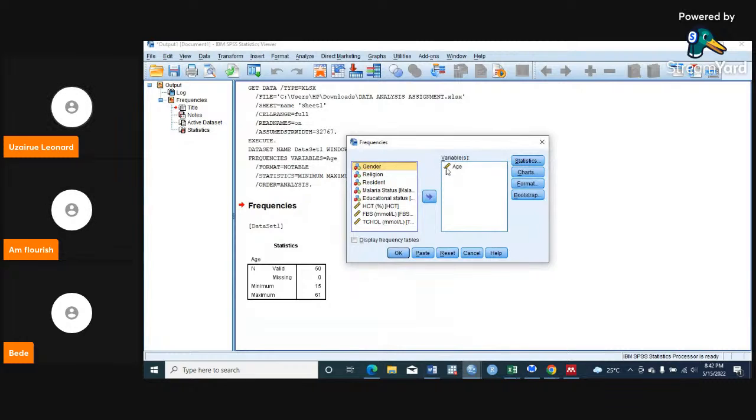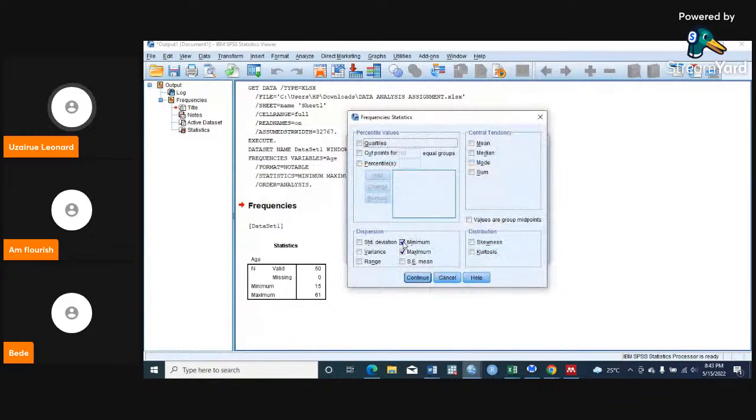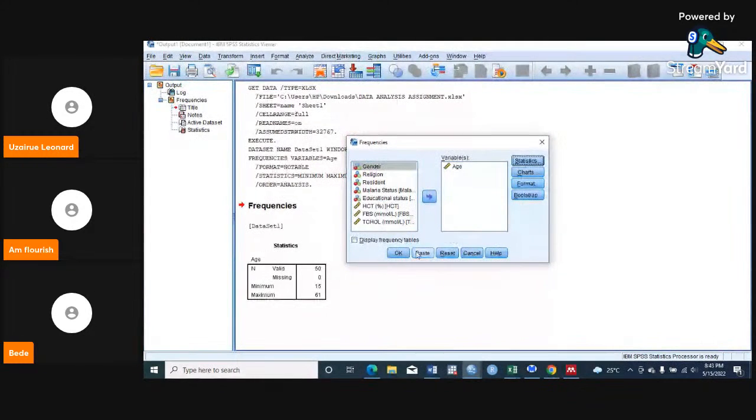Then you move it into whatever you want to find the maximum and minimum value for. You move it into Variable. Then you deselect this display frequency table. It's usually checked like this, but you have to deselect it. Then you come to Statistics, click on minimum and maximum, then click on Continue, then click on OK.